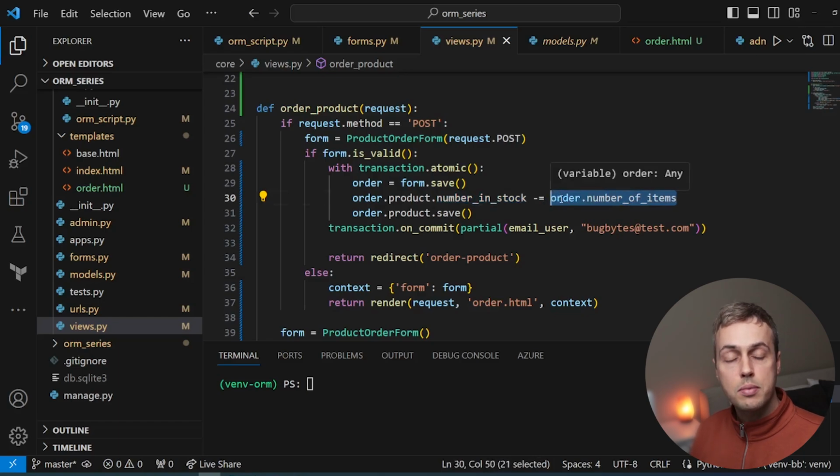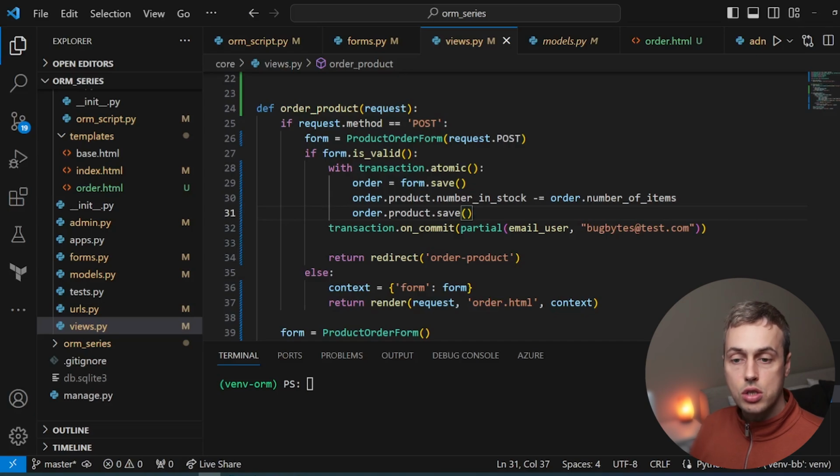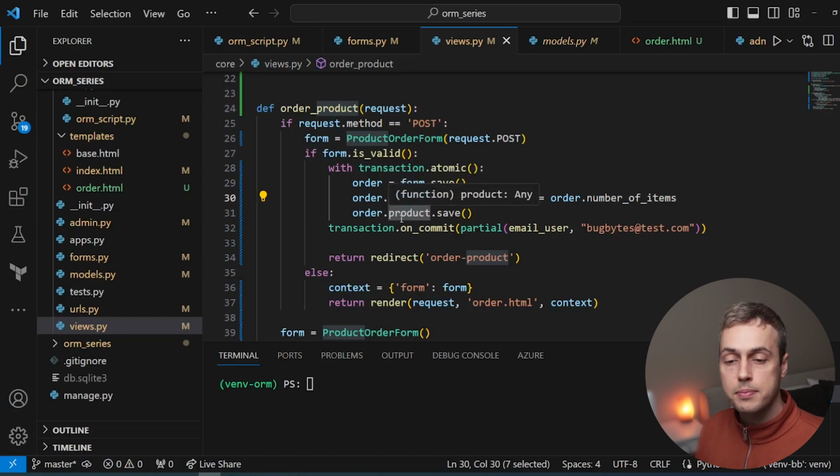So it's a concurrency problem that can exist when you have multiple transactions that are updating a piece of data in your database tables. Now to prevent such occurrences, we can lock the product that's being extracted from the database using the select for update method.